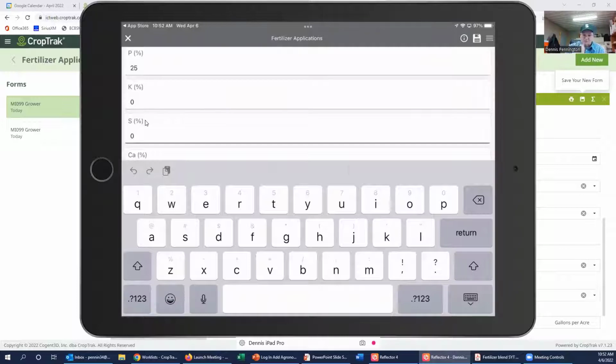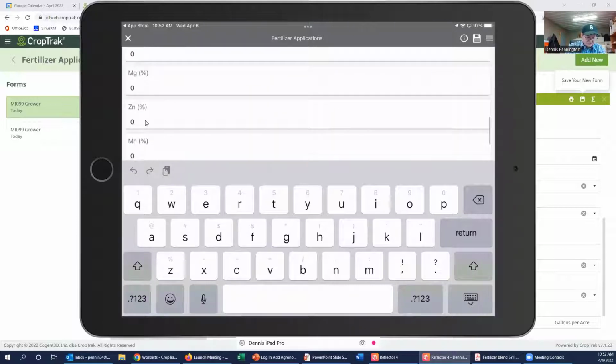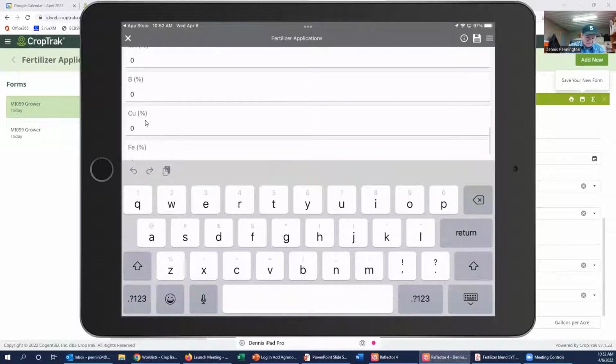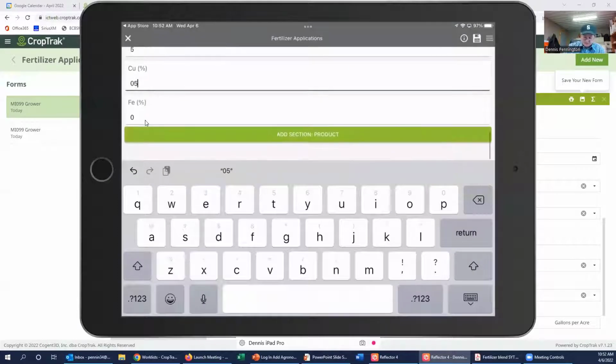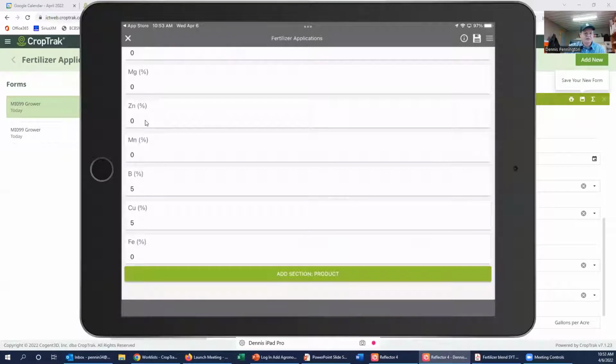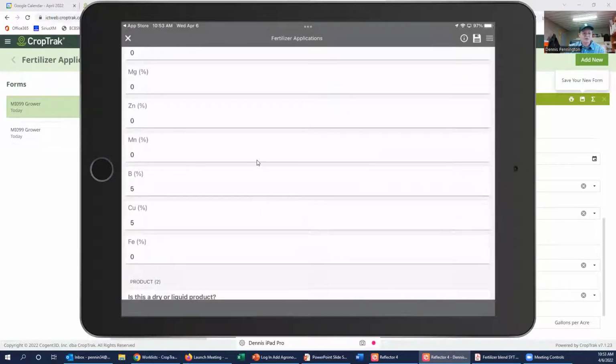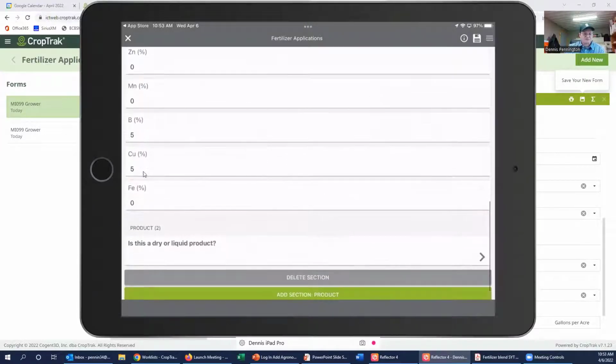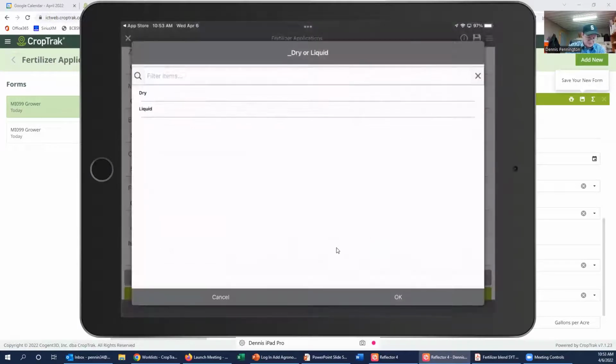Actually, that's a bad example because I have AMS as a product you could tank mix. Let's say you're putting on some copper and boron. So I'm going to say you got 5% boron and 5% copper. And then, so here I can add another section or add a product at the bottom. So now I have, notice it says product 2 here. So I'm going to go in here and I'm going to add some AMS. It's a liquid.